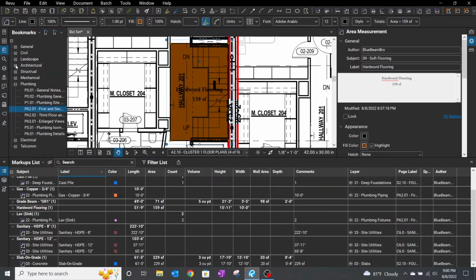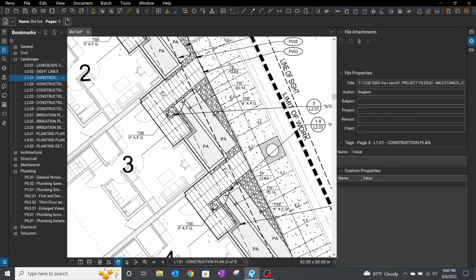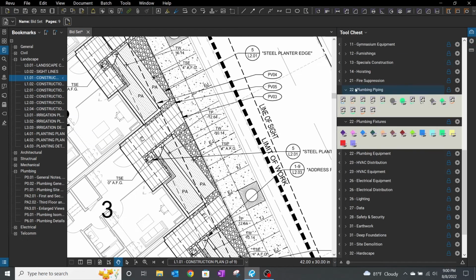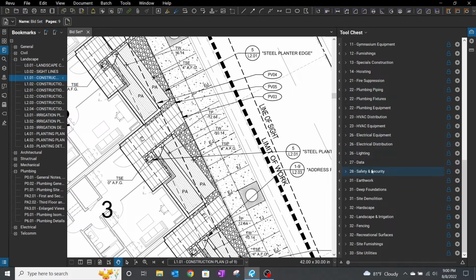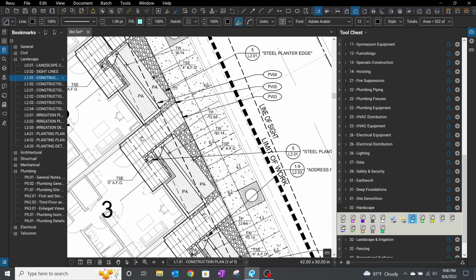We even go as far as carrying landscape items. So I'll jump over here, go back to our tool sets, and all the way down to 32. We have hardscape, landscape irrigation, fencing, recreational surfaces, site furnishings, like benches, ping pong tables, and goofy things like that. But we'll go with hardscape. Let's say we got asphalt paving, mill and overlay asphalt. If you're just doing a touch up, a full depth reclamation, a number of inches, seal coat, striping, on into our concrete paving.